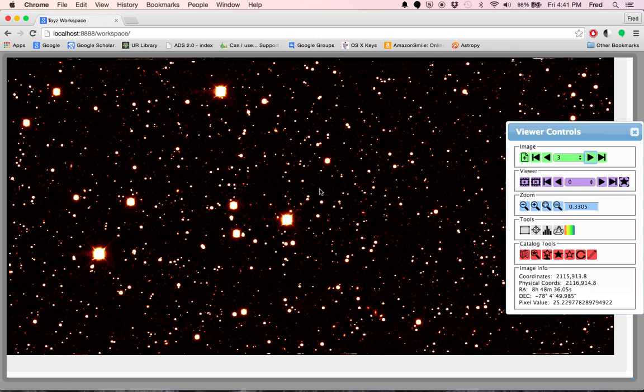Notice that the coordinates are adjusting in real time. You see that the RA and DEC aren't changing at all until I stop. And that's just to prevent the server from being flooded with commands.